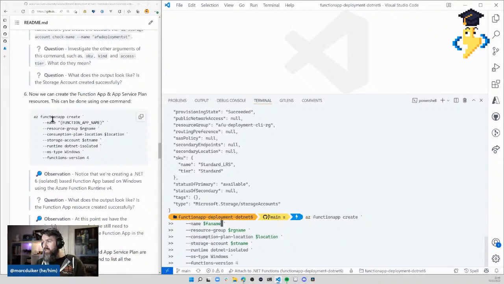So the az functionapp create command also requires some parameters. We specify the name of the function app, the resource group, and, in case we want to use a consumption plan, the consumption plan location. We specify the storage account name, the runtime, which is .NET isolated, and the OS type, which this time is Windows. And we specify the functions version, and that is 4. So let's run it.